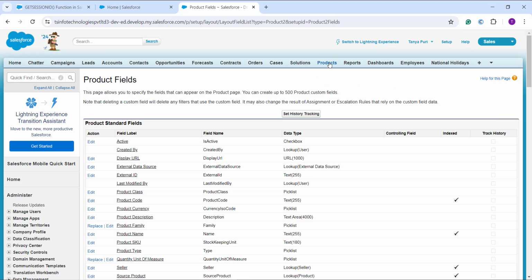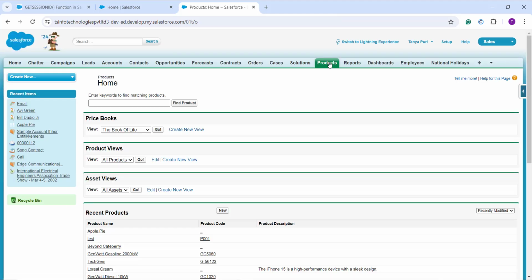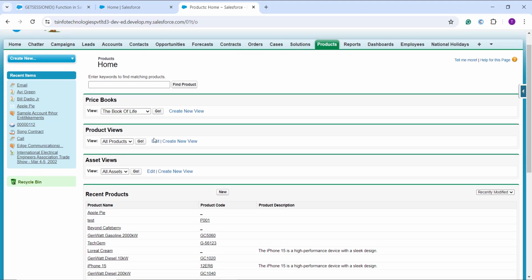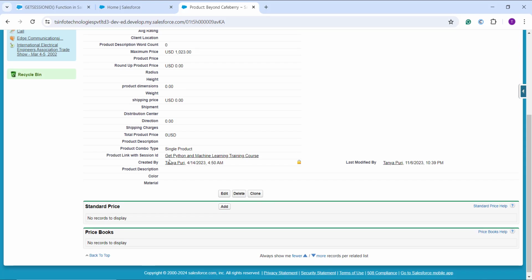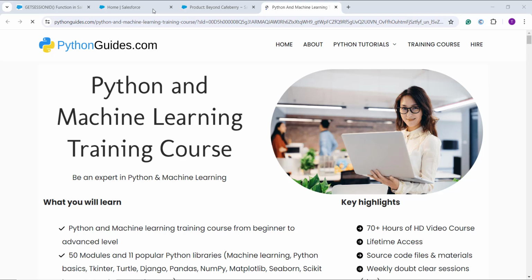Now to see how it is working, I open the products object given on the top, and here I am going to randomly open one of the products to let you know how it is working. Here it is. You can see that it creates a field named product link with the session ID, and it creates a link as a hyperlink. Get Python and machine learning training course. When I click on that, it will take me to the page where I will get the things, and here you can see on the top I will also get the session ID in this URL.